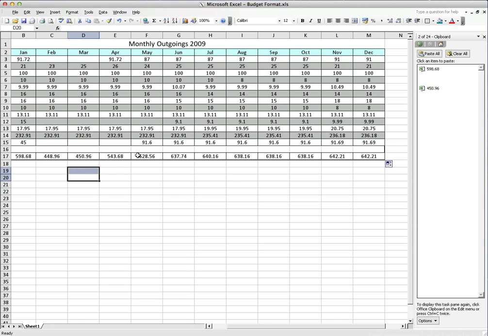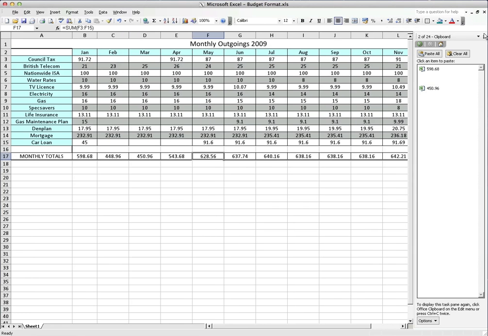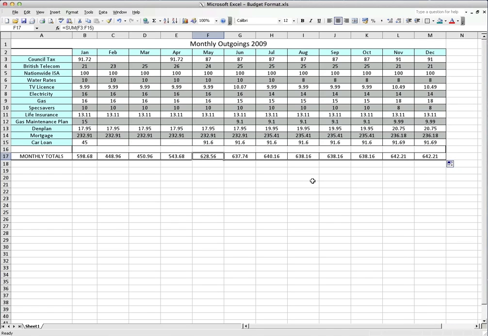And how quick is it? So I hope we all understand that formula: F3, so sum F3 to F15. Add up everything between F3 and F15. Okay, so that's all we're going to do for today. So what have we done? Let's have a recap of what we've done.